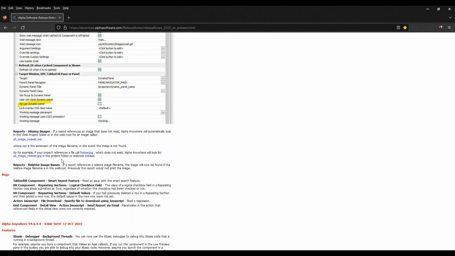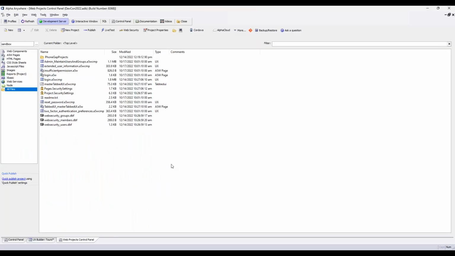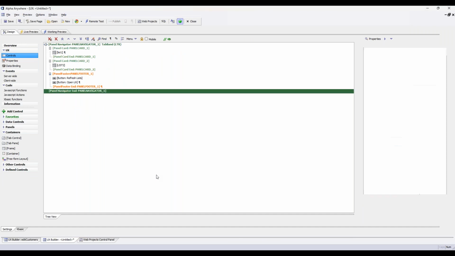And the web project folder is literally the root of your project. It's this space right here at the top level on the web project's control panel alongside all of your components. Oh, there we go. Okay.